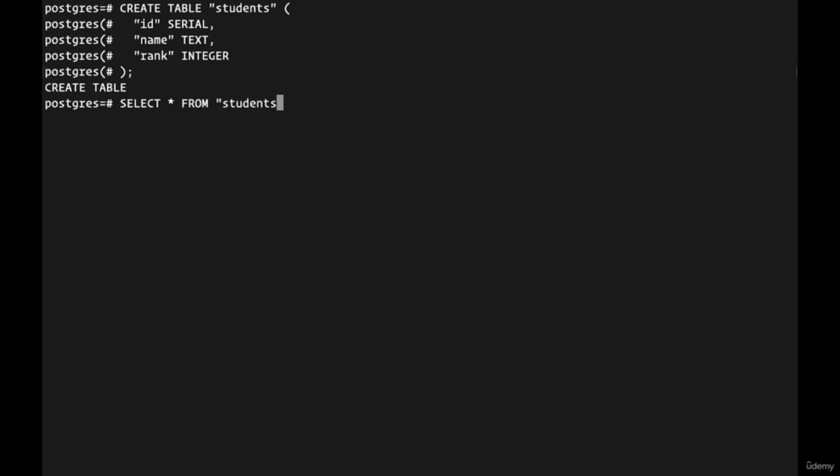Notice that I'm double quoting students here, even though it's optional, just to make sure that I know that it's an identifier. And I can see that my table of students was created with an ID, a name, and a rank column. And well, there is no data because I just created that table. Now, how do I know that those column names are actually of the proper type?